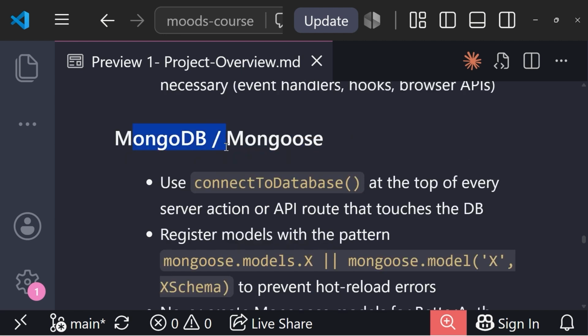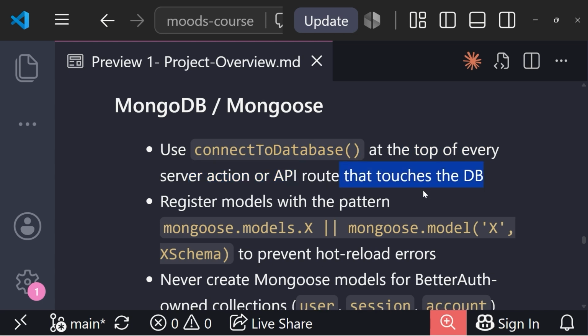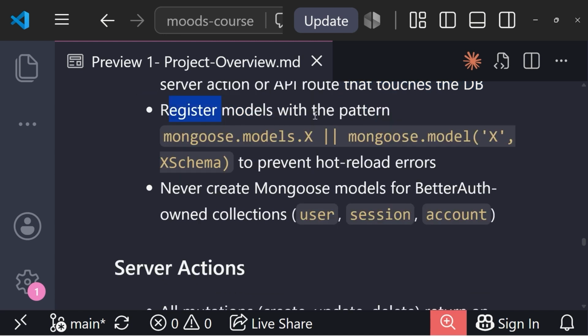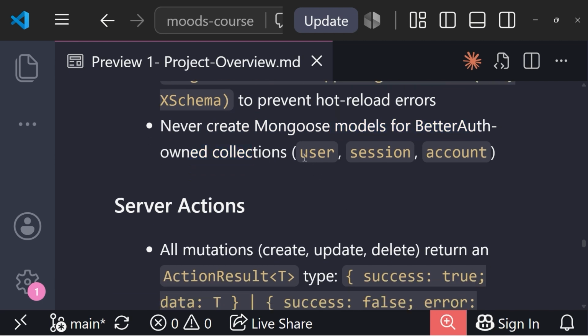And then for MongoDB and Mongoose, we're gonna use connectToDatabase at the top of every server action or API route that touches the database. And register models with this pattern. We're gonna first check if the model exists, we're gonna return it. Otherwise, we're gonna create it in order to prevent hot reload errors. And never create Mongoose models for Better Auth owned collections, which are user, session, account, and verification.